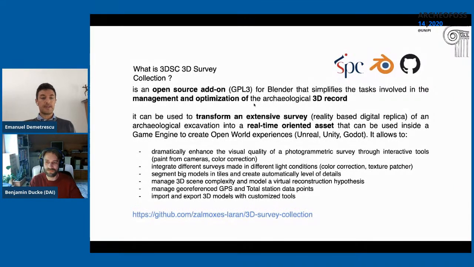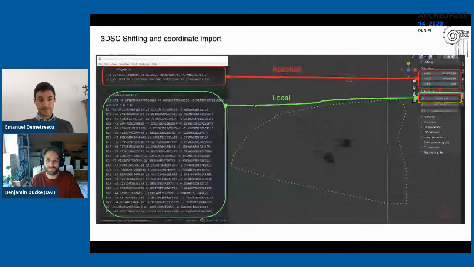You can manage the 3D scene complexity, so that you are able to open all your big environment and model your virtual reconstruction hypothesis on top of the digital replica without crashing your computer, of course. You can manage georeferenced GPS and total station data points and import and export models. It is published and available on GitHub, so you can contribute there. There is a Telegram user group where you can get some help. You will find it on the GitHub page.